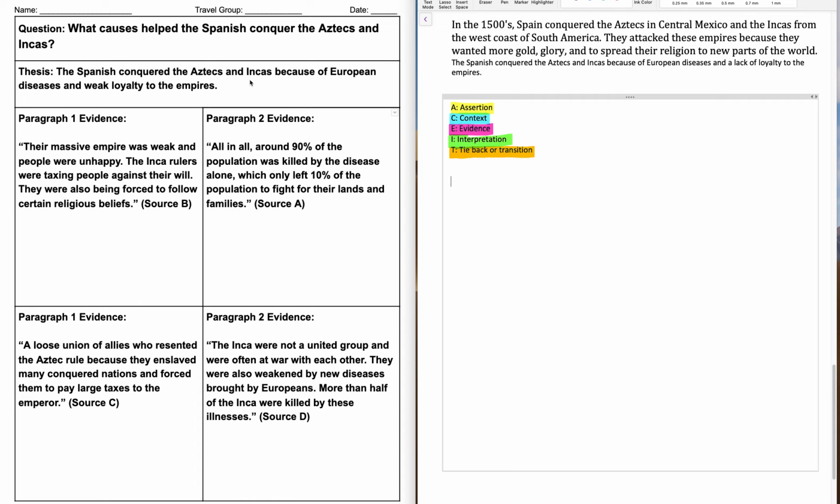So the first thing I'm going to do is go back to my planning sheet and look at my thesis one more time, because I know that I need to pull supporting detail 1 for my first assertion. So it looks like that is the part about European diseases. So I am just going to use a transition phrase to begin. And I'm just going to plug in that first assertion or supporting detail right into my body paragraph. European diseases brought over by the Spanish helped them conquer the Aztecs and Incas.